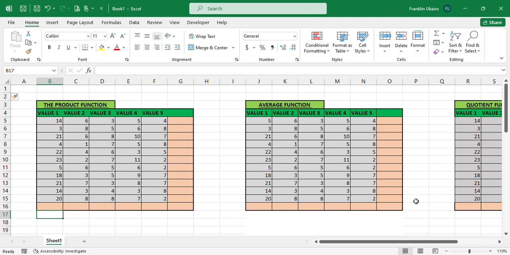In our series, we'll be looking at the basic functions in Microsoft Excel, and so far we've already seen the sum function. So today we'll be looking at the product function, the average function, and also the quotient function. Just as the name implies, starting with the product function, of course. The product function is used to do multiplication, as it were.